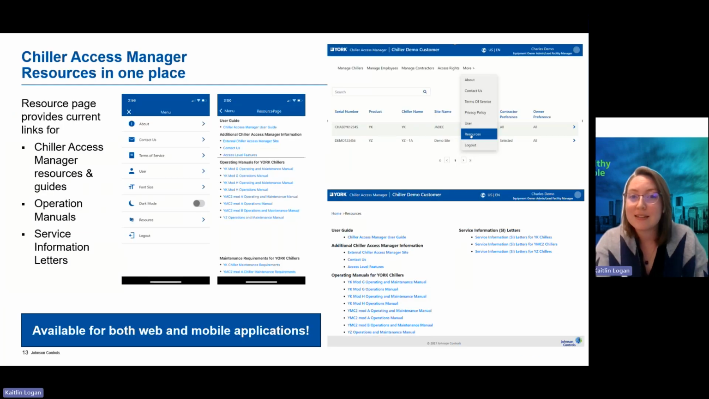Chiller Access Manager has updated both its website and mobile application to also include a resources page. This page provides links to the latest versions of chiller service literature and other resources such as the Chiller Access Manager user guide, and a list of the latest service information letters which provide critical product updates. To navigate from the mobile application, select the hamburger menu in the upper right corner and then select Resource. For the website, you will click on More and then Resources. This one-stop location provides quick reference to the most common needs for literature in servicing a York chiller.